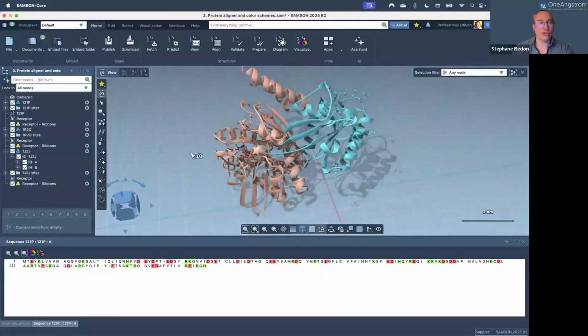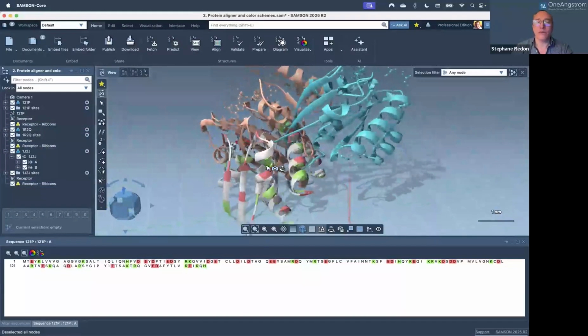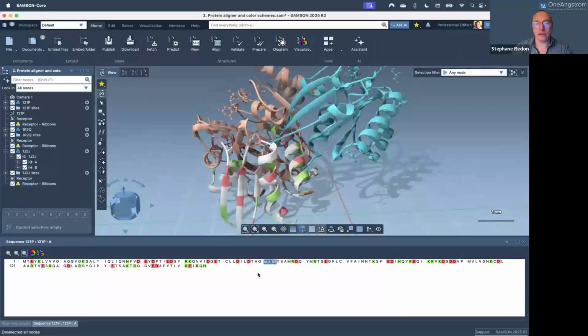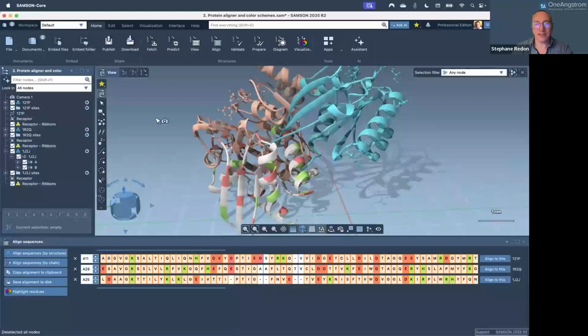And this will be shown here, but of course this is not visible because of the color schemes I have applied before. So I'll just reset. And so you see that now here I have residues color coded by physical property. But let's go back to the aligner.